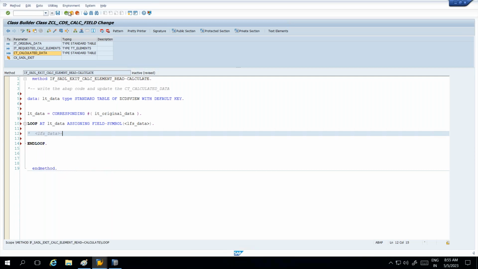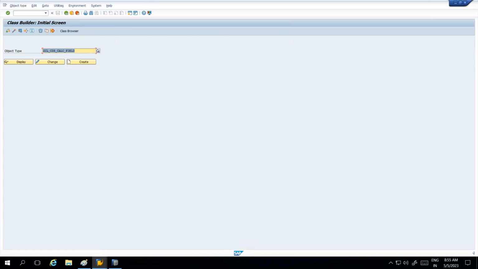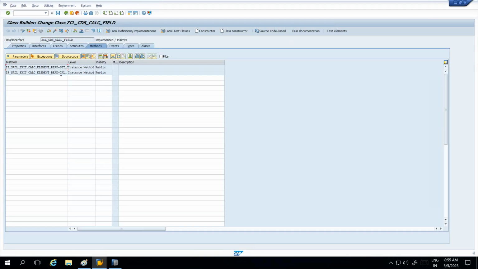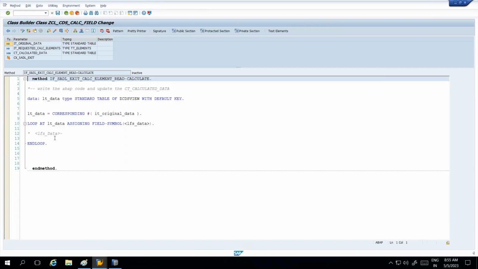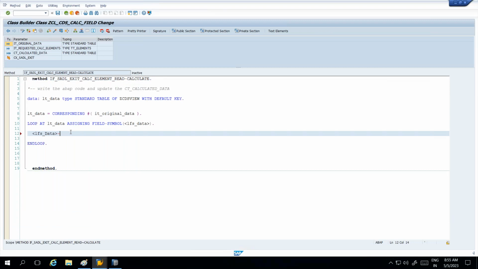Let me go back and save this one, execute the transaction code again. I'm just going to my calculated field. So now LFS_data-. Now see here, your calculated field has come up.